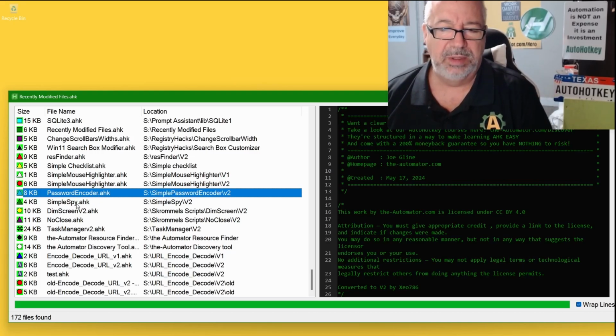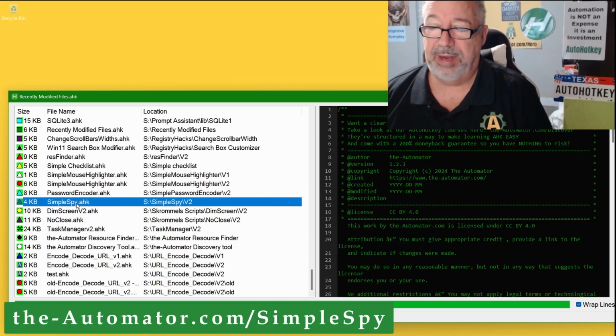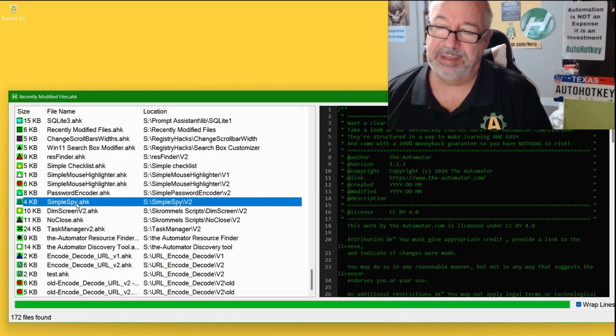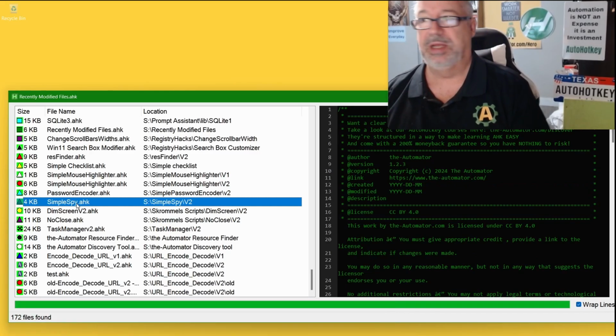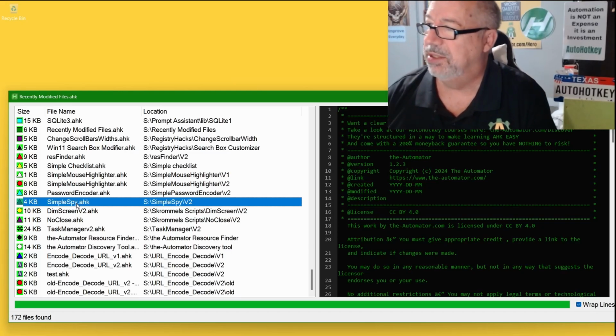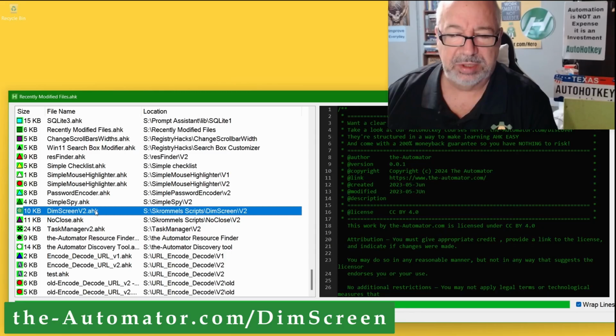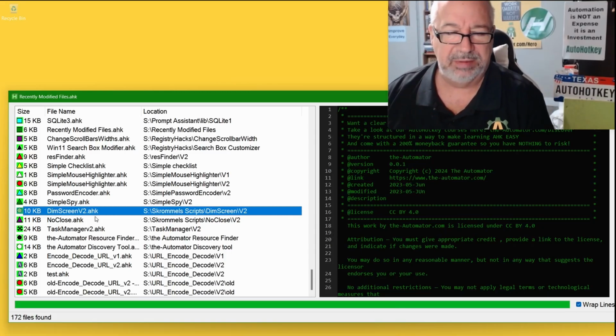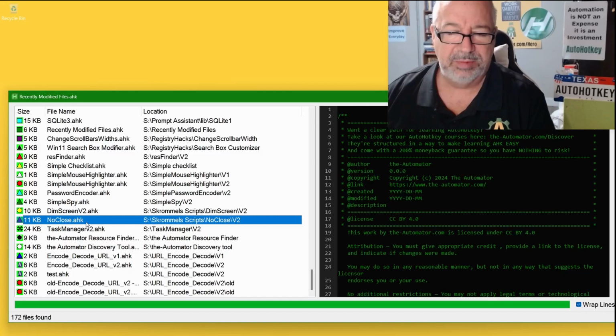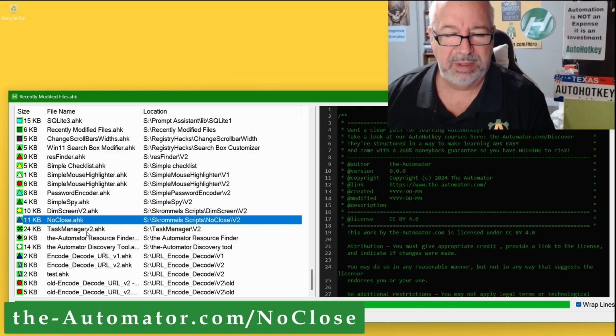It's very cool. Our Simple Spy tool, great way if you're learning how to work with Win32 controls. It's a great simple way, because the terminology is a bit complicated, and this tool just makes it easier to not have to know so much. You can use this tool to dim your screen. It doesn't save you power, but it does decrease the brightness, so that's a great, easy way for that. This one will remove the close button in the top right corner from most of your windows.